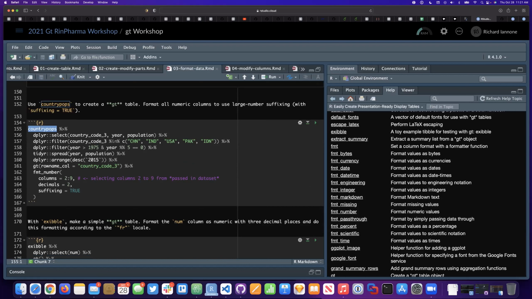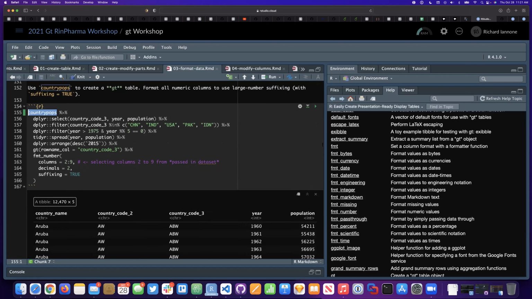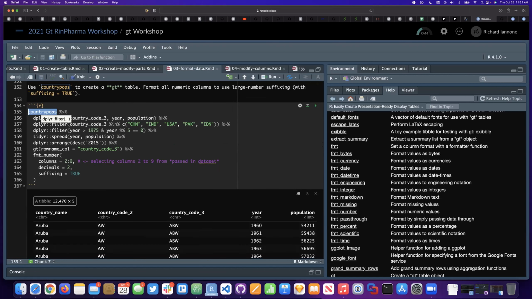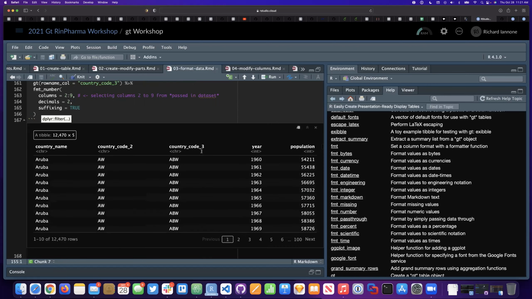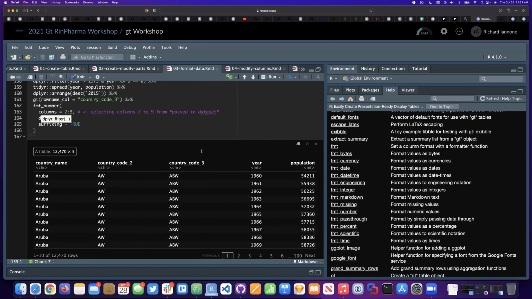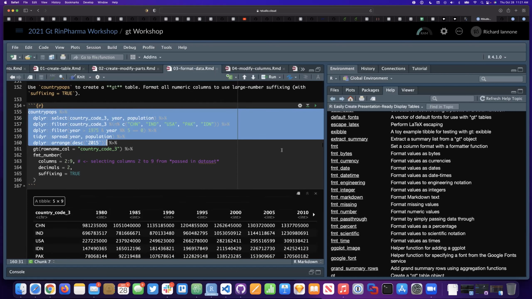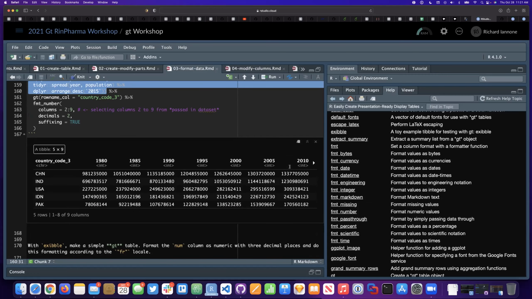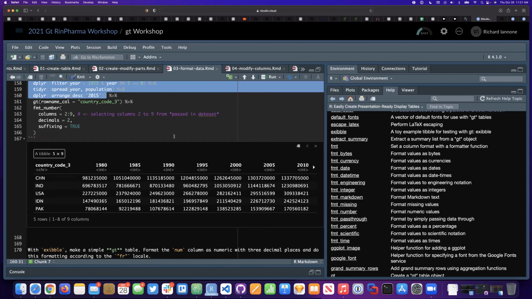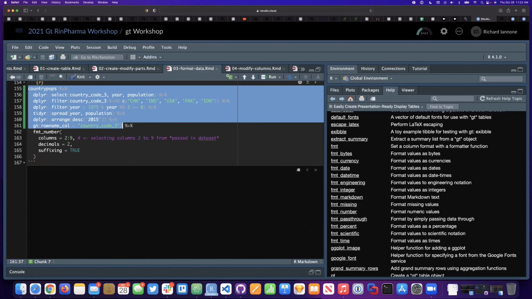So there's a large table inside of GT called country pops. It is basically country populations going back to 1960, and I think it's up to 2015. But anyways, we have a lot of data. We're going to change things up to get this table. Definitely not a tidy table, but it's good for display purposes for GT. So we're going to put that into GT.